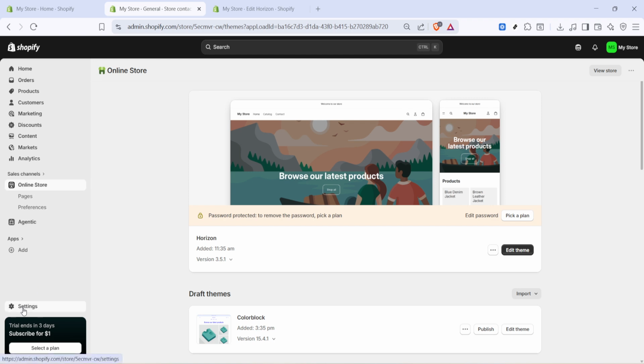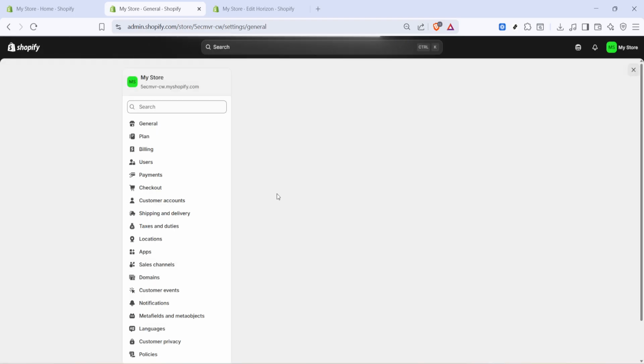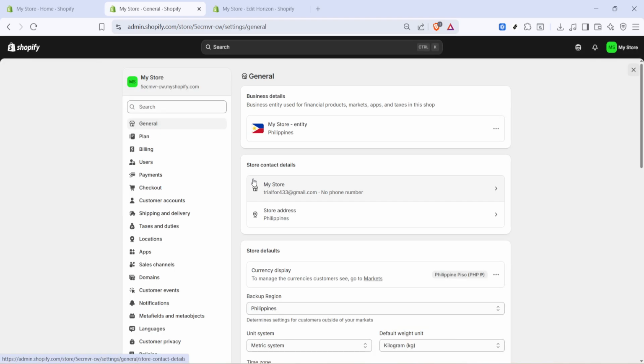Start on your Shopify admin dashboard and head down to Settings. This is your control center for everything behind the scenes. In Settings, look for Store Address. This area holds your store's official contact details and the country tied to your business. It's more than just a mailing label. It's part of the information Shopify uses for compliance and localization.